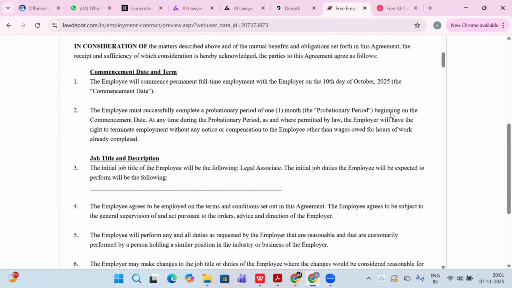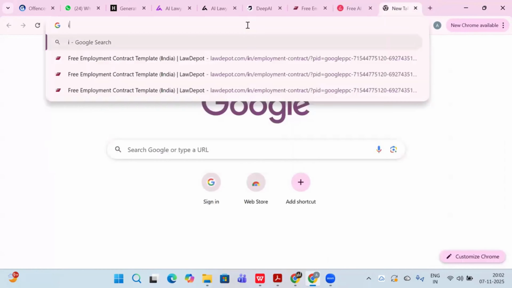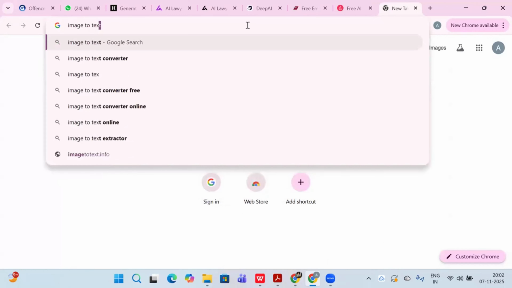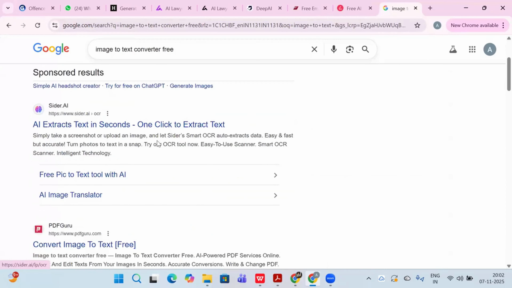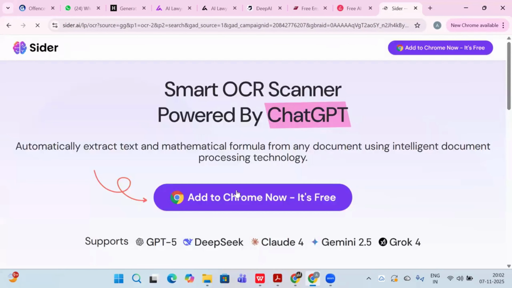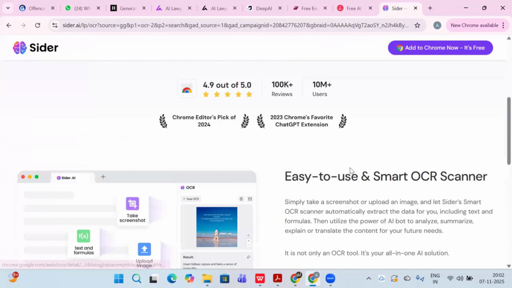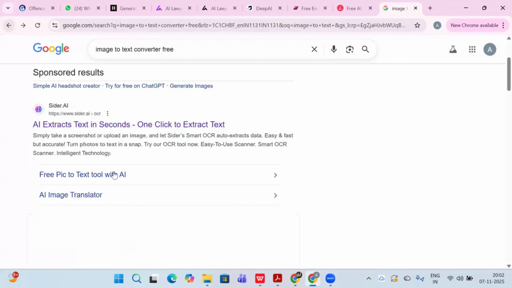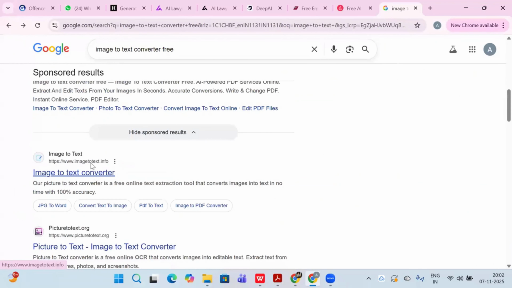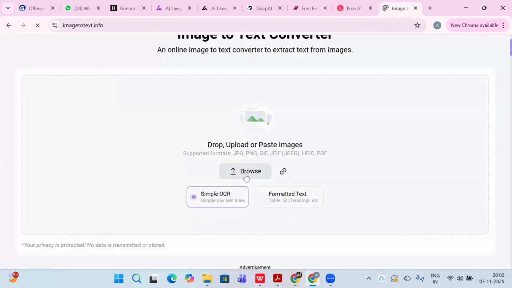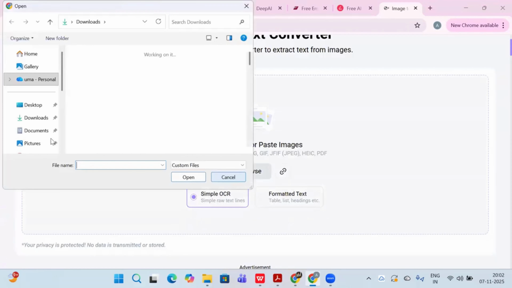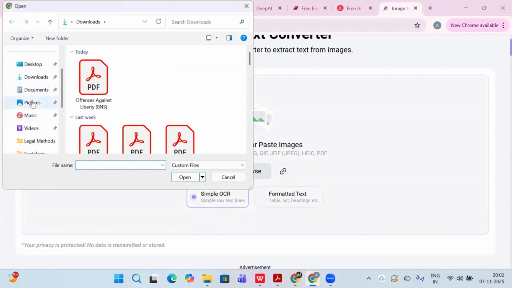That's correct. I have taken a screenshot. Open the next tab. Please observe this. Search for an image to text converter for free. Don't use AI for this. Don't use ChatGPT for this. It will modify the text. One of my junior interns was trying to do this, and I told her not to. I use this image to text tool. This is an authentic one. Now browse, and I'll choose the screenshot here from Pictures.